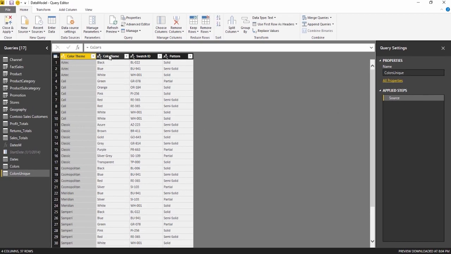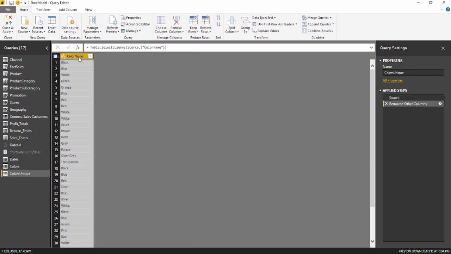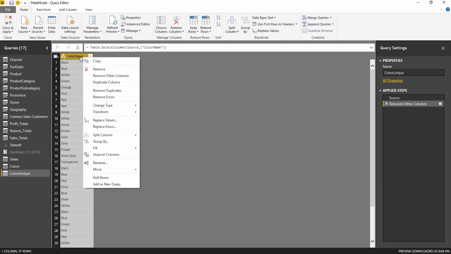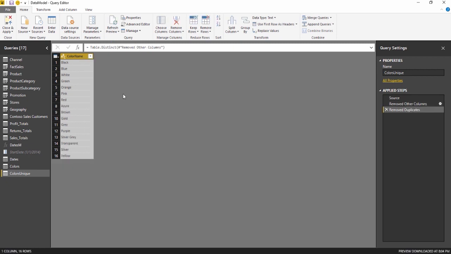Now the only thing I need left in here is just the color names. So I'm going to go ahead and right-click on color names and say I want to remove other columns. What that's going to do is just maintain this one column there. Now that we've done that, we will also need to remove duplicates from this column. We can easily remove all the duplicates by simply right-clicking on the column and choosing the command called Remove Duplicates. Now you see that I have a short list of just my unique values. This is going to make for a great bridge table.